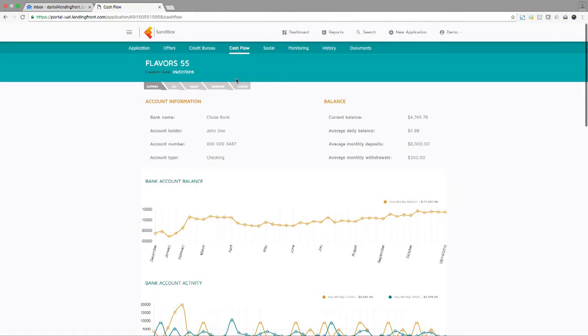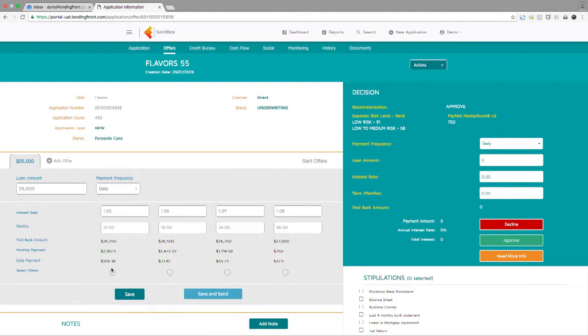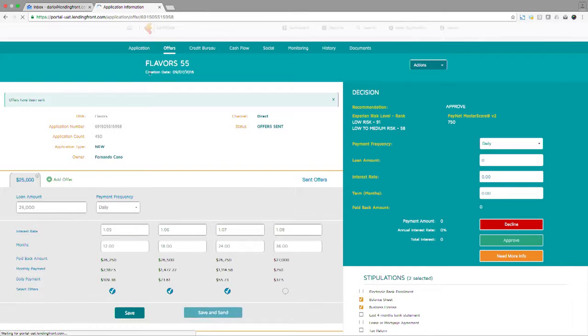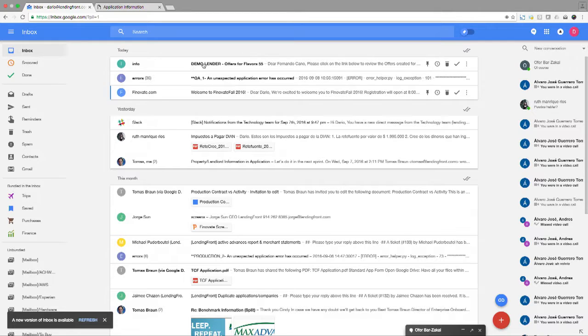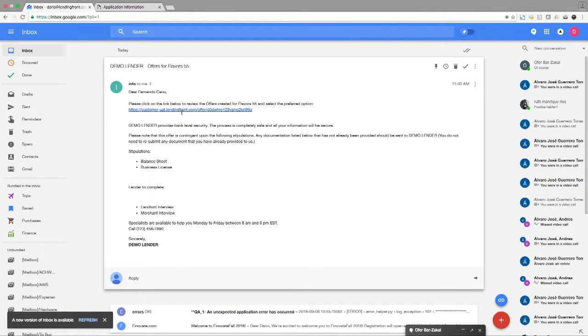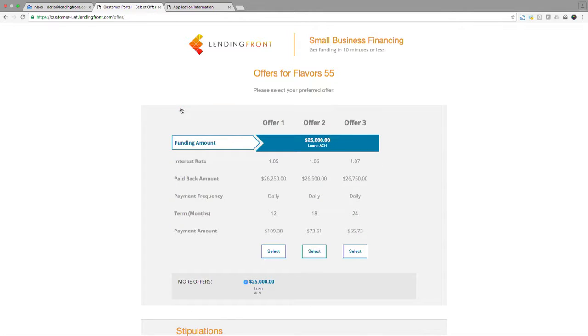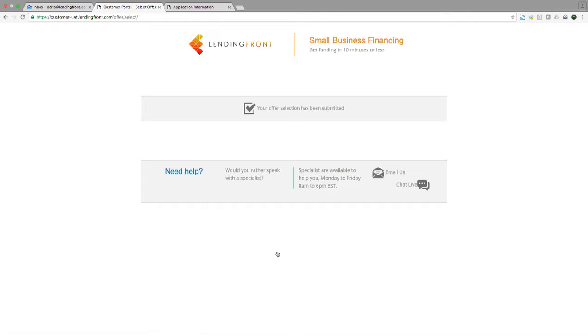So let's say as an underwriter, I'm comfortable with the credit bureau information, the social information, the cash flow information, and I want to interact with the small business. I can give them multiple offers, and from the platform, I can send that to them. Now let's move to what an actual customer will see. A customer will get an email with a link that they will click and see the offers that the bank has given them. I would choose the one that's more appropriate for me.